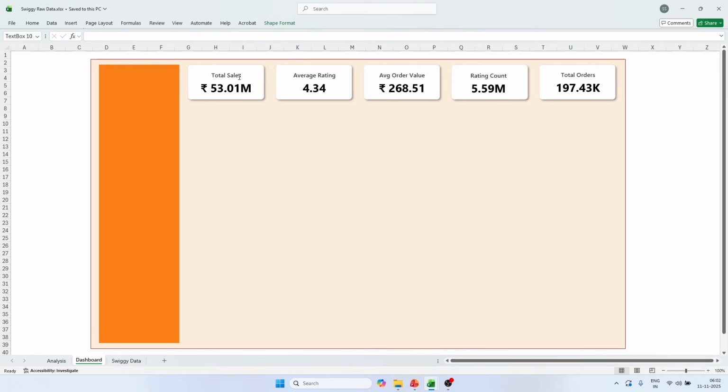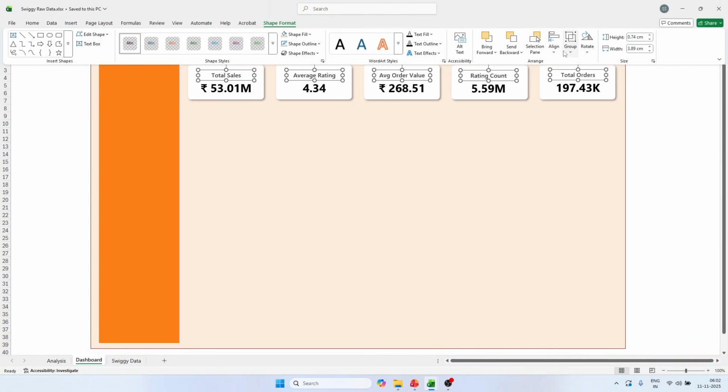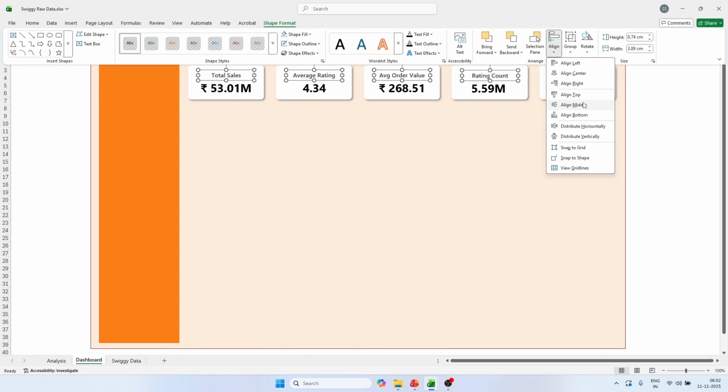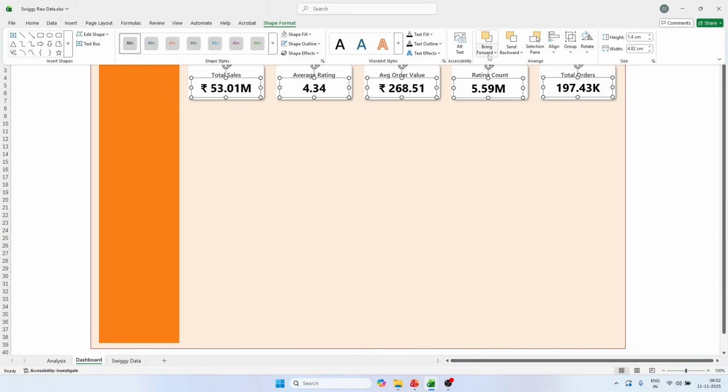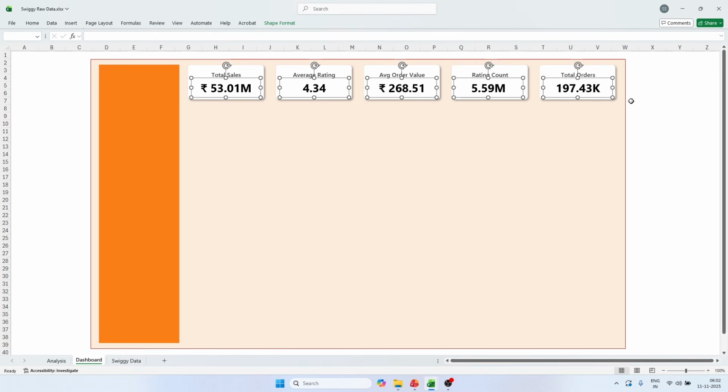For that, I'll select all of these top headers, right? Then go to shape format, go to align and click on distribute horizontally, as well as align middle. Perfect. And we'll take it a bit up. Similarly, these also, select all of these, go to shape format and click on align middle. So you can see they are middle aligned. Pick it up as well. Okay, so you can see they are at the perfect center of this particular KPI holder.